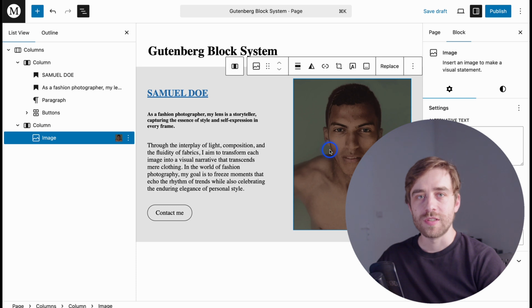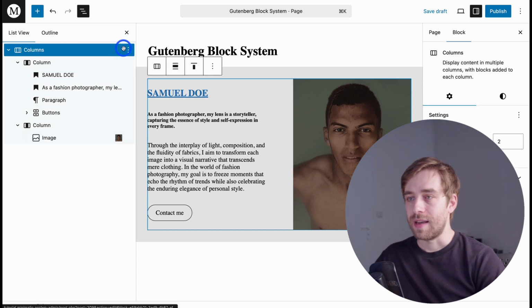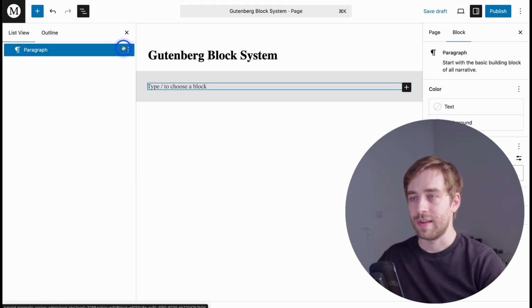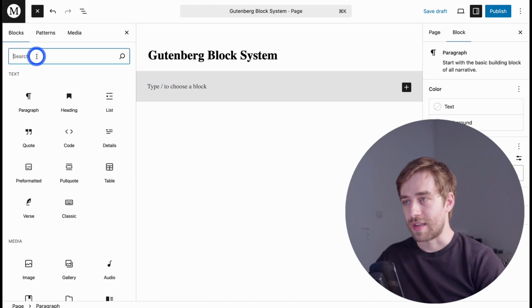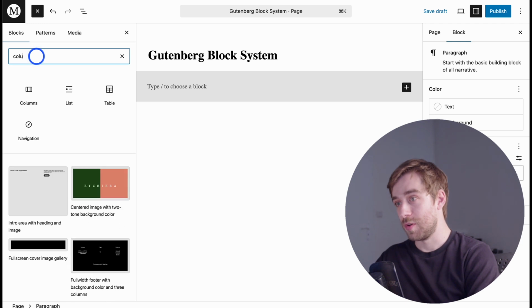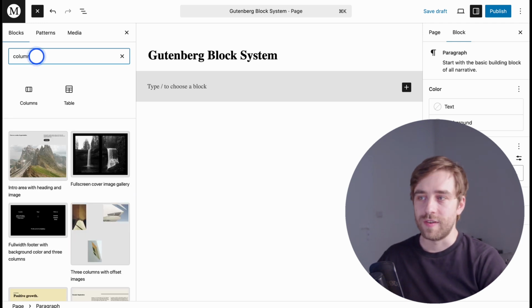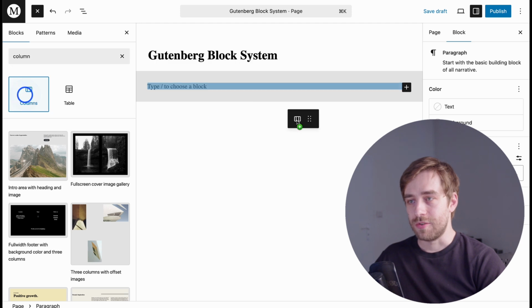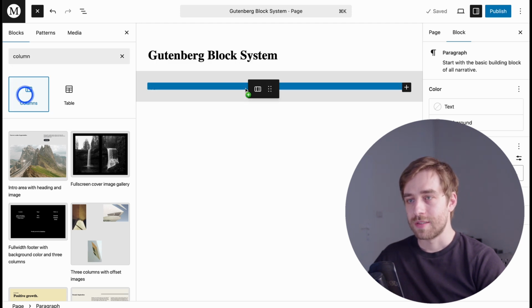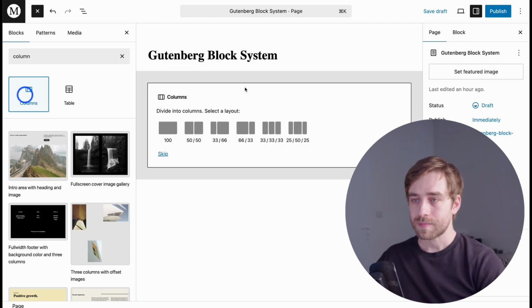Now for the most important blocks. Let me delete this and kind of make it from scratch. I'll start with columns because I find those are the most important one, because very often you want something in columns and you need to know how to use them. So I'll just drag them in there.